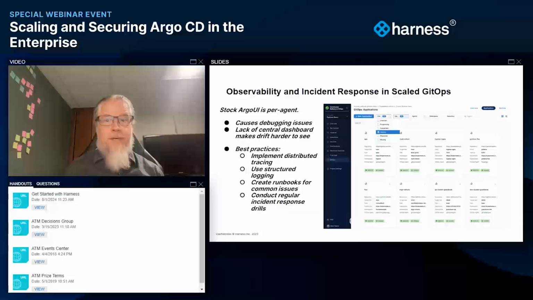So we already talked about one of the issues in scalability, which is that the stock Argo UI is per agent. We talked about the troubles that can cause in terms of debugging issues. And I mentioned earlier, there are commercial options, Harness, and also I think Acuity, that have a view that lets you see what's going on across all of your Argo instances.